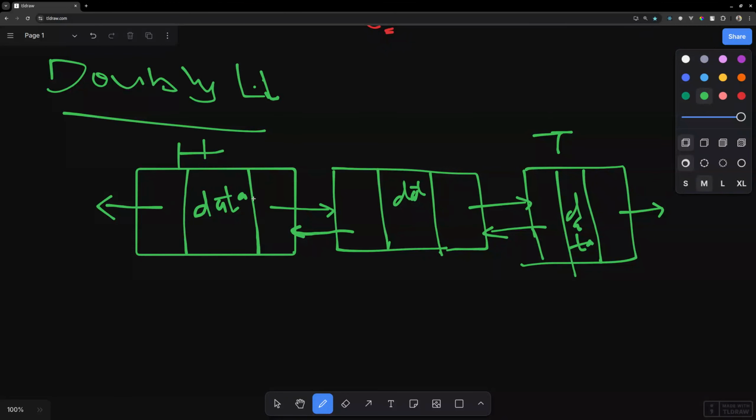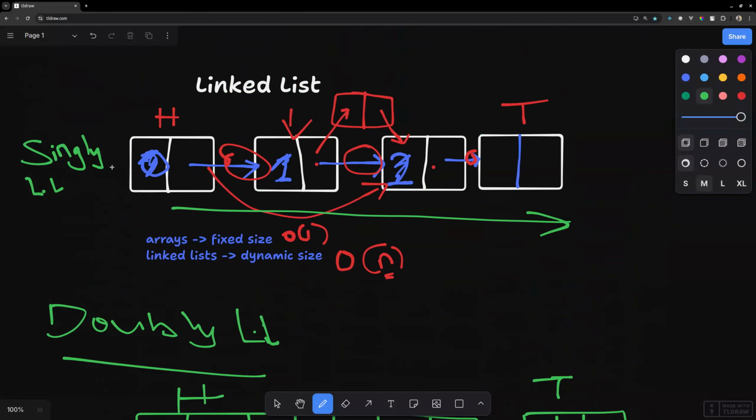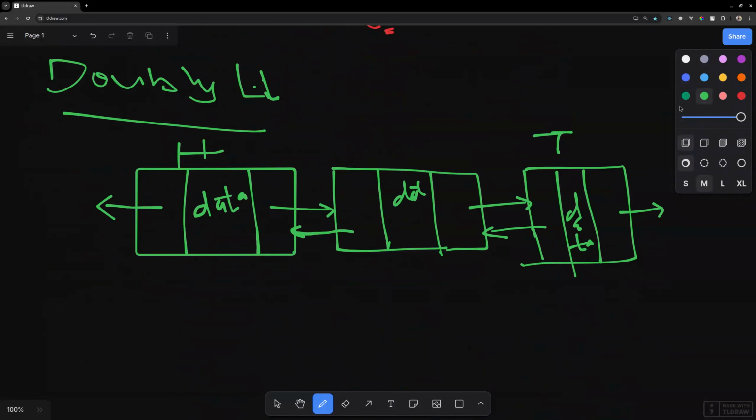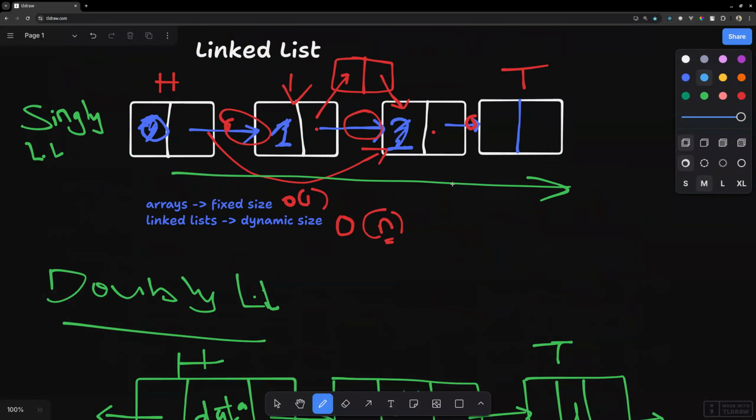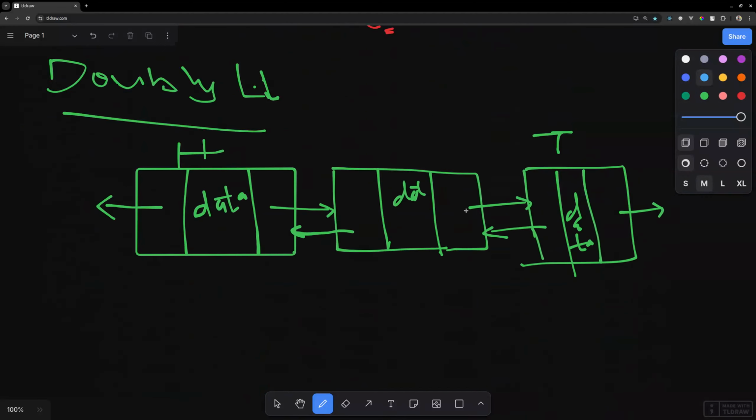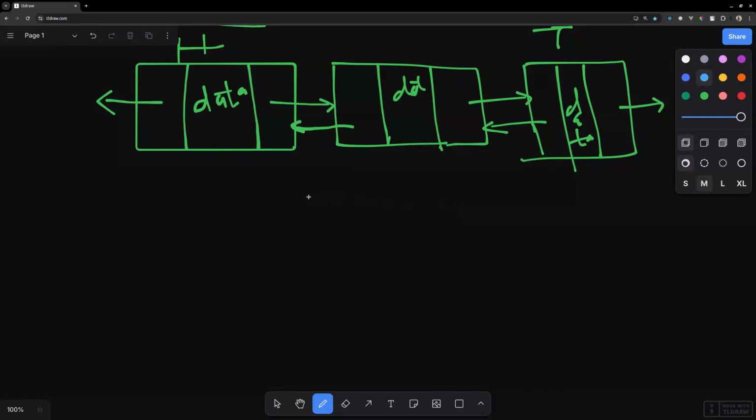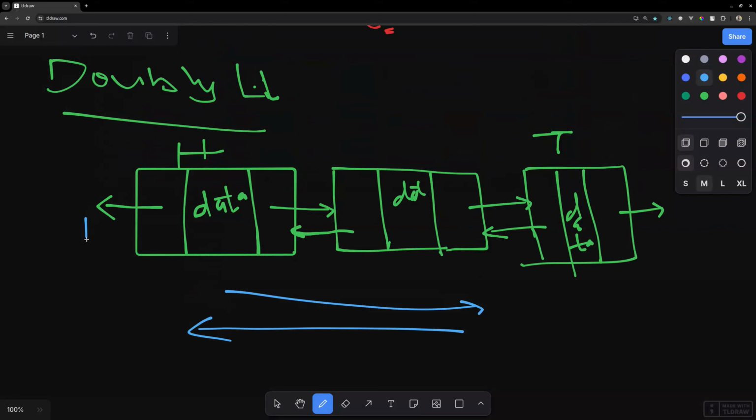So one of the advantages of this, which is an advantage that we didn't have with a singly linked list, is that when it comes to traversing, in a singly linked list you can only traverse forward, but in a doubly linked list you can traverse in both directions. So you can traverse forward and you can traverse backwards because of the pointers. It has a next pointer and a previous pointer. So this is what we refer to as a previous pointer, and this pointing forward is the next pointer.